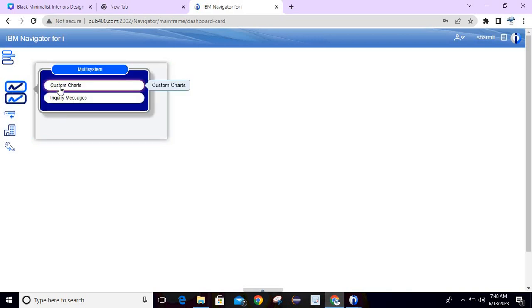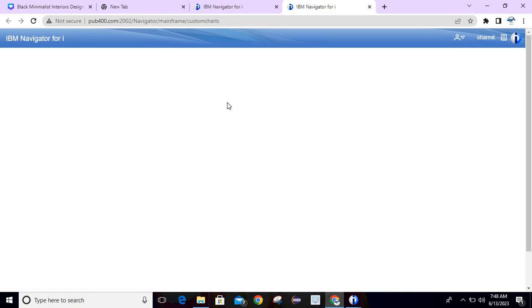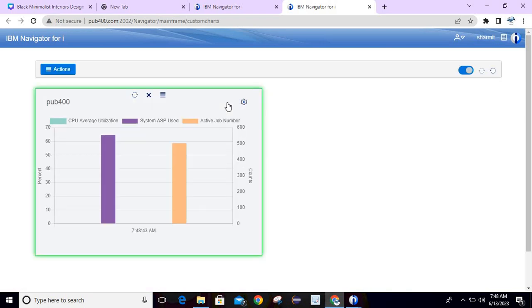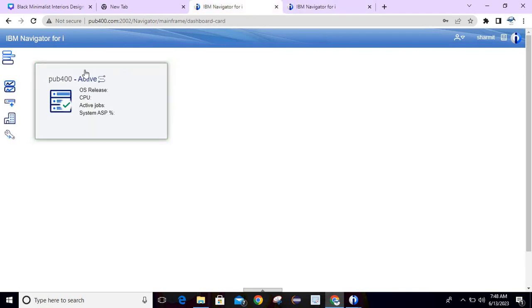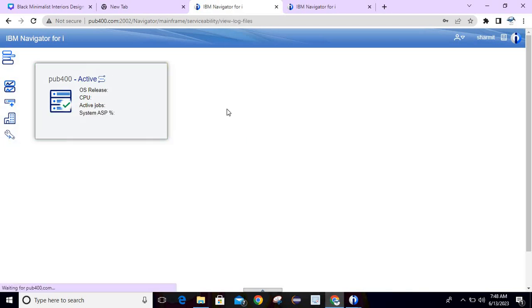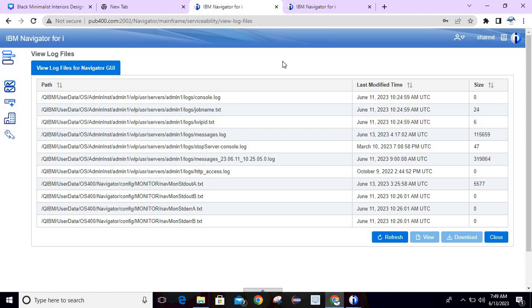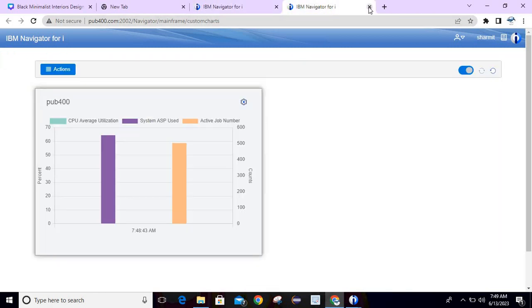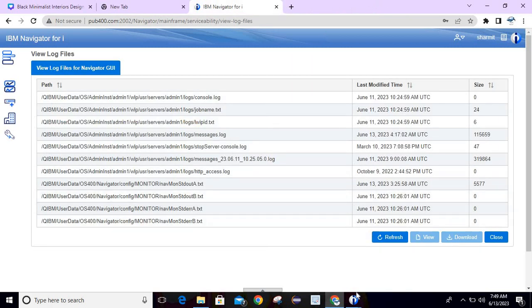And if I click on custom charts, it will open a chart for me showing CPU processing, how CPU processing works, and what active jobs are there. You can see CPU average utilization, system ASP used, and active job number. All these kinds of information you can find from here. You can explore these options as per your requirement. There is also view GUI logs, which will show the GUI logs. As per your requirement, you can explore this feature and use it.